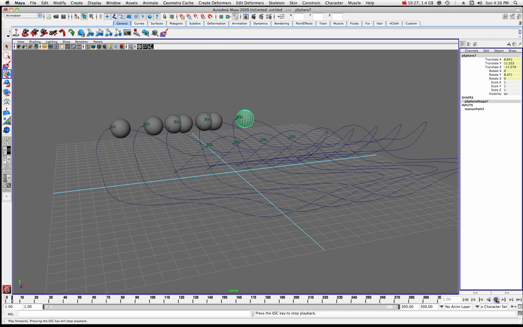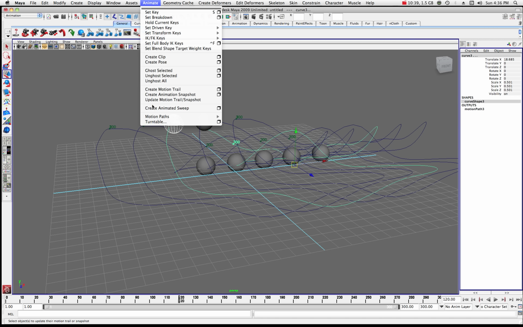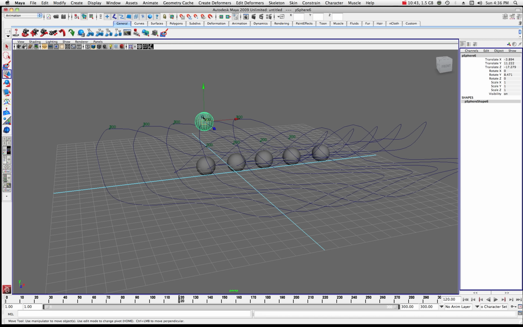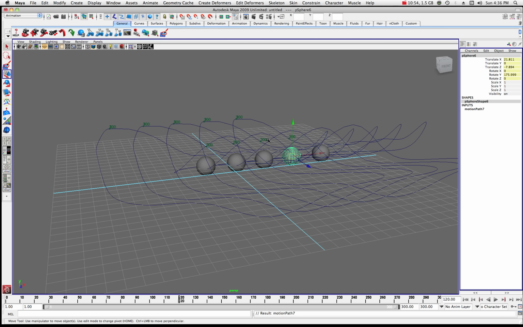Okay, so let's take a look and see what we got. All right, we've got a bunch of these that are working right now, but we need to go back to these two and make sure that they're attached to their motion path. So we'll go to motion path, attach to motion path. I'm going to click on this one, and I believe that's its path. And we'll animate, motion paths, attach to motion path.